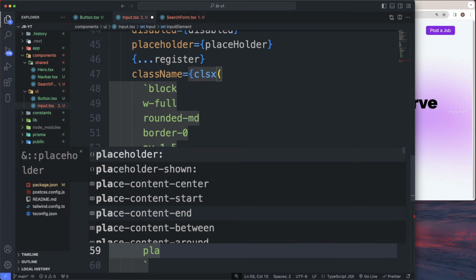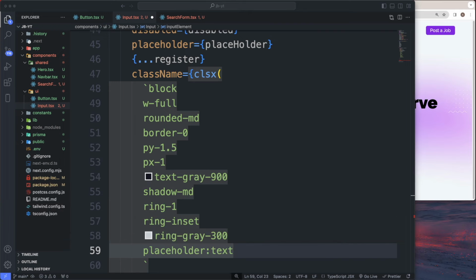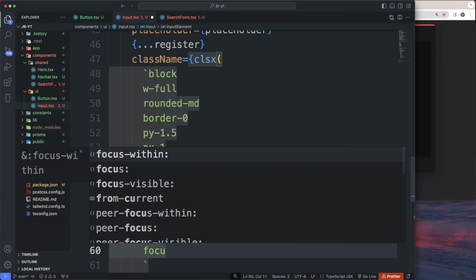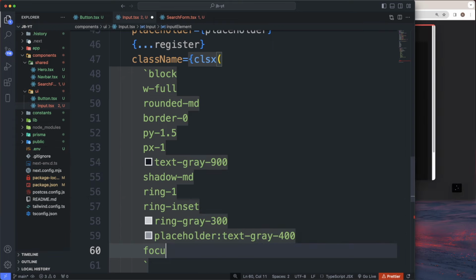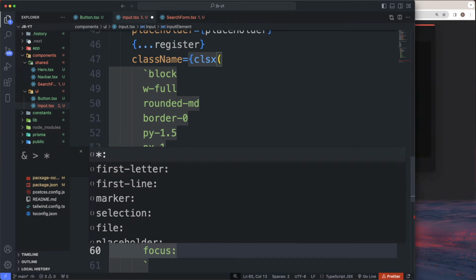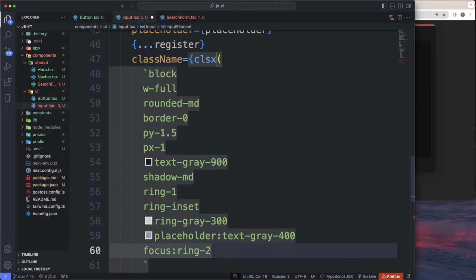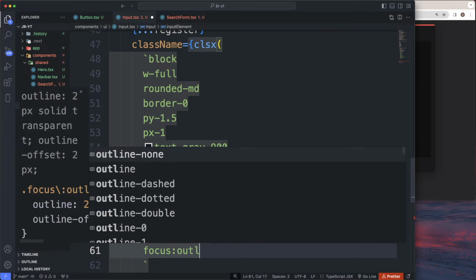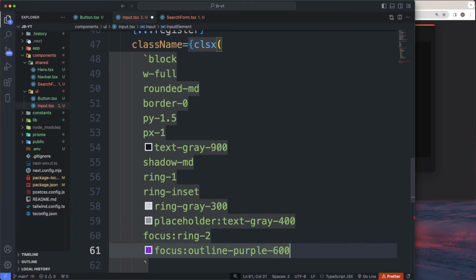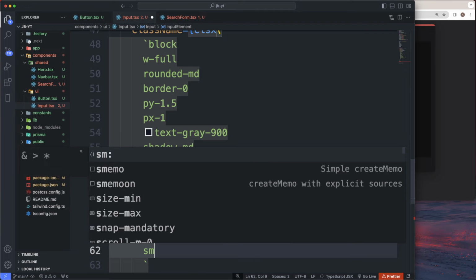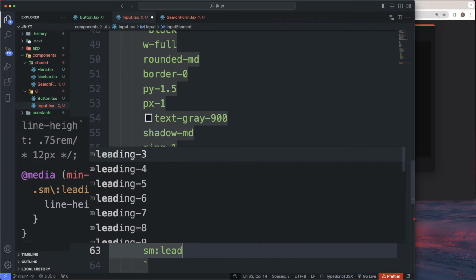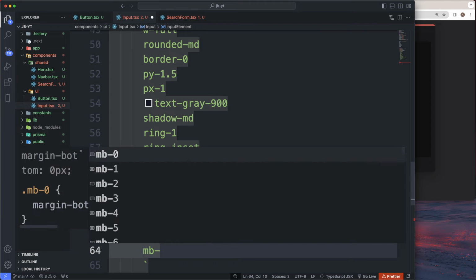a placeholder of text. Gotta scroll over here. It's really long class name. Sheesh. A placeholder of text-gray-400, a focus ring. Actually, focus. Sorry. Focus. And this is going to be a ring-2. And then also focus, do an outline of purple-600. And then on small screens, we want the text to be small. And then on small and up screens, we're gonna do a leading of 6. And then a margin bottom of 5. Okay.